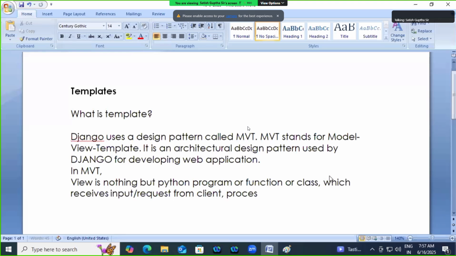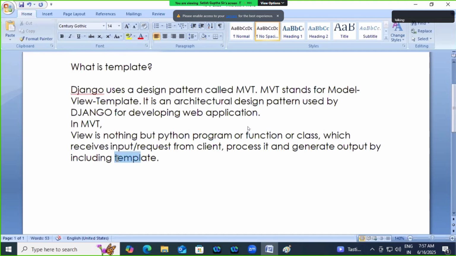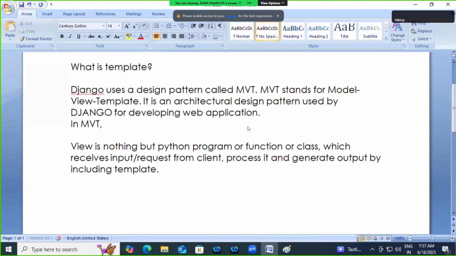It receives the input from the client, processes it, and generates output by including a template. How is it generating output? By including the template. Understood? So inside the view, you don't write HTML code.